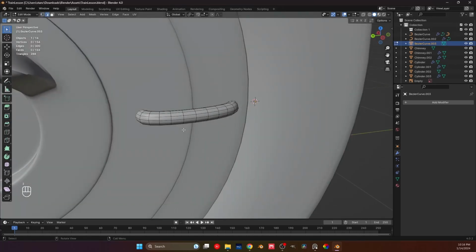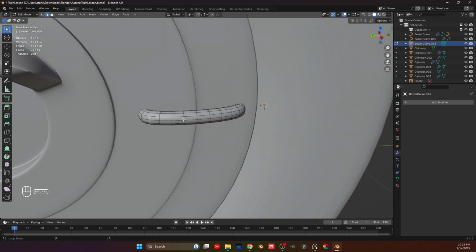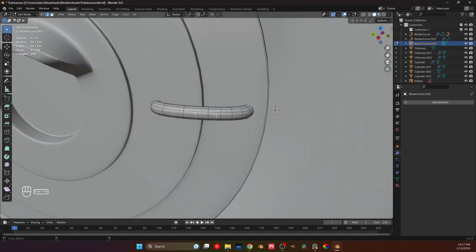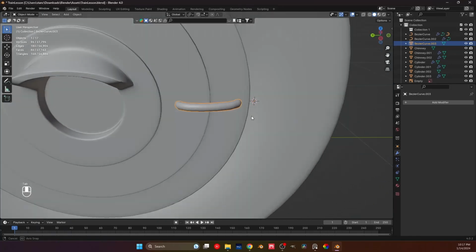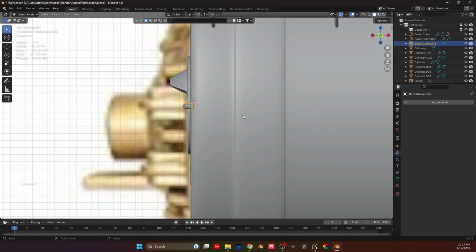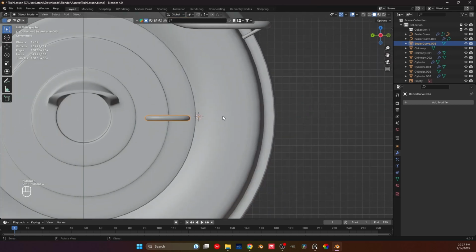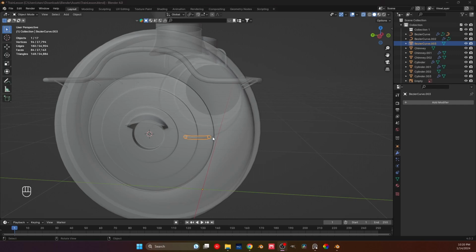Of course, we can go into edit mode, go to edge select mode, and we can select some of the edges, right? That will not affect too much our geometry, so think about it as well. And make it a little simpler. Have it a little more low poly, right? Perfect.